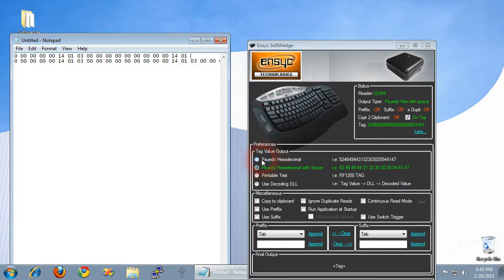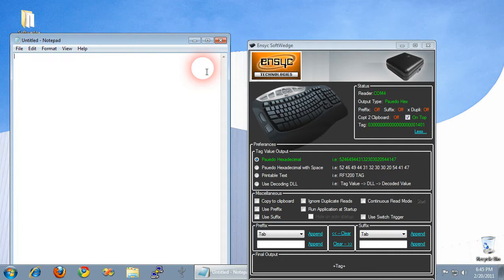Now let's try to print the pseudo hexadecimal value. Let me clear this up here. Okay, it's the same value, but you can see now there is no space in between the hex character set. So what does printable text value mean?